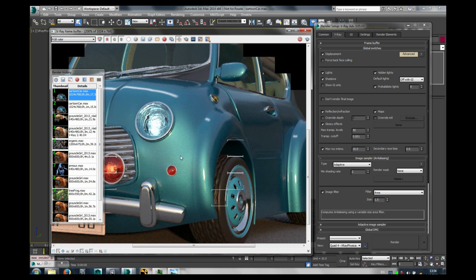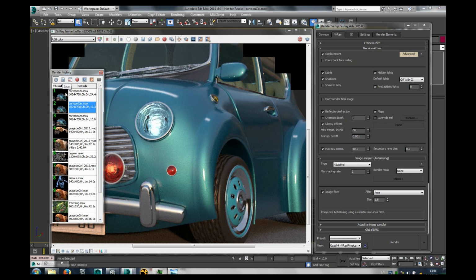And now if we compare this to the previous image, you can see that the speckles are also gone, but now we have the nice highlight here as we had in the original picture.